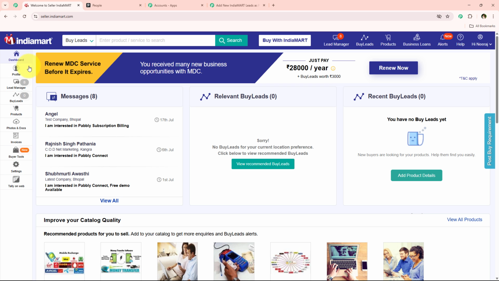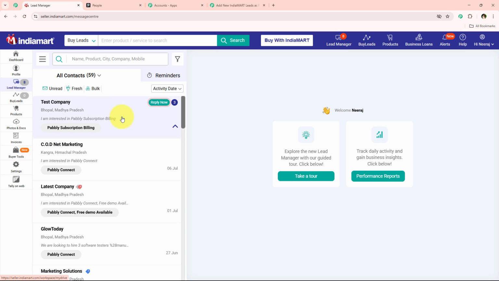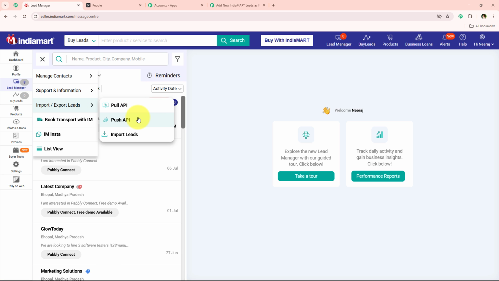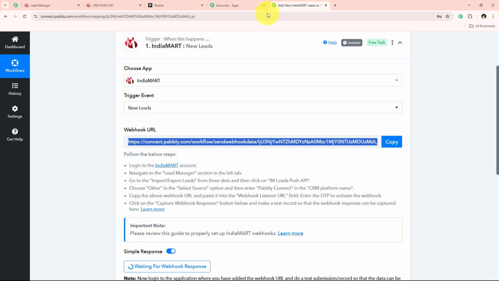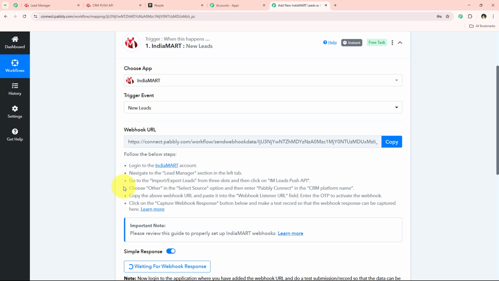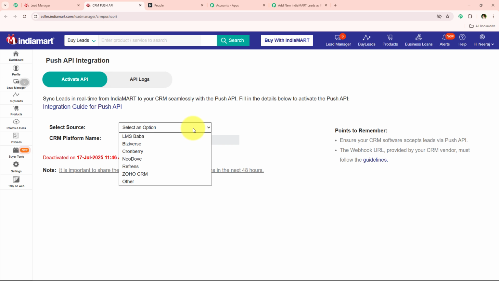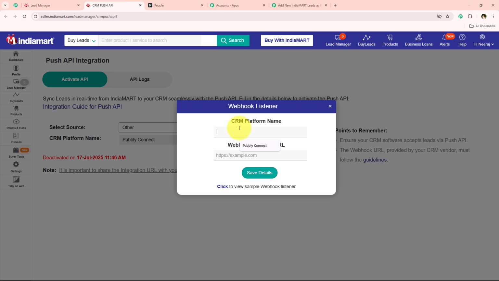from the left side of the bar we have to go towards this lead manager, and after coming over here towards this lead manager we have to go towards this menu, import export leads, and then push API. Now what we have to do is we simply have to select the source and the CRM platform name. So over here in the help text it has clearly mentioned that choose other in the select source option and enter Pabbly Connect in the CRM platform name. So I'm simply going to select the source as other, and now for the CRM platform name, I'm just going to keep it as Pabbly Connect.